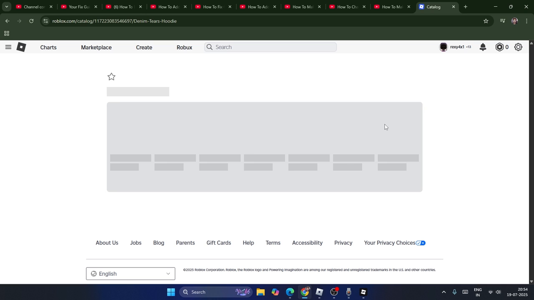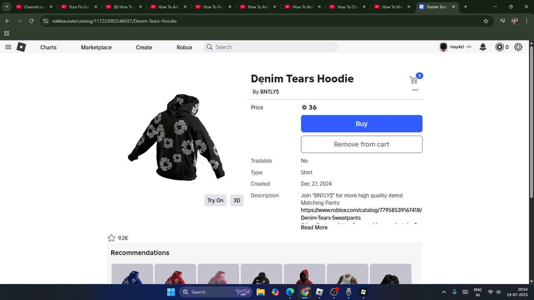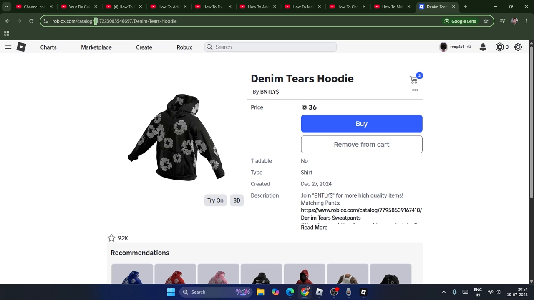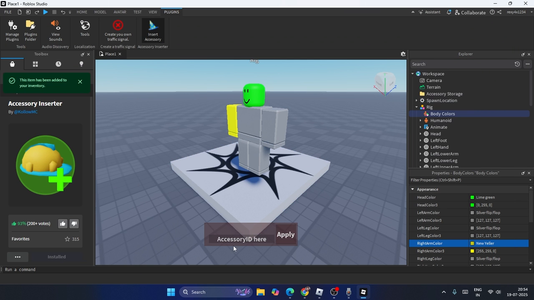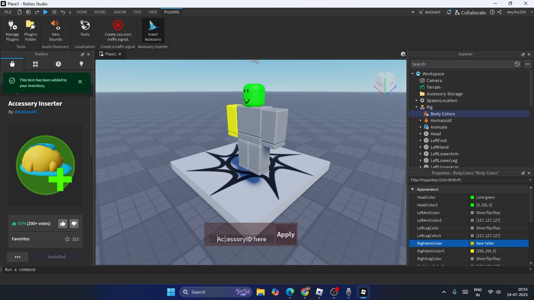So if I select this one, as you can see, this is available over here. This is the denim tears hoodie, and also over here you can see there is a number at the top in the URL, which is 1172, some kind of big number, which you have to copy. And once you copy this number, you have to go over here and paste this number, and you have to go for apply.